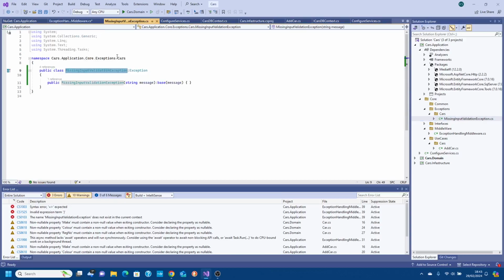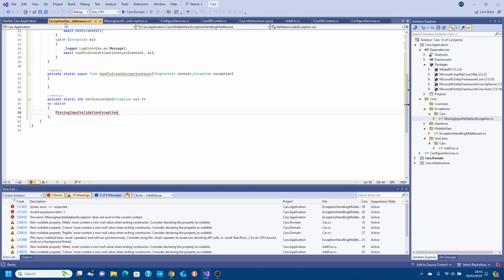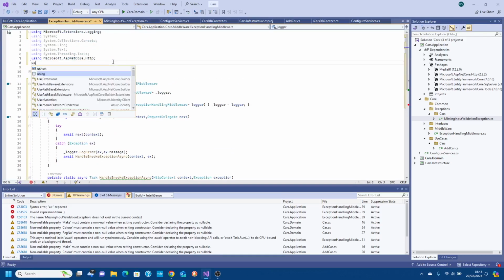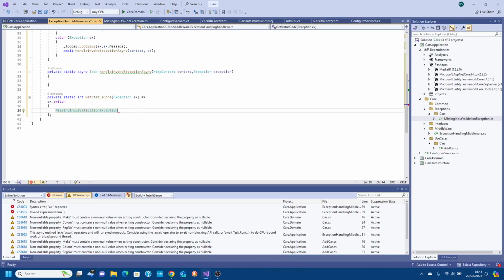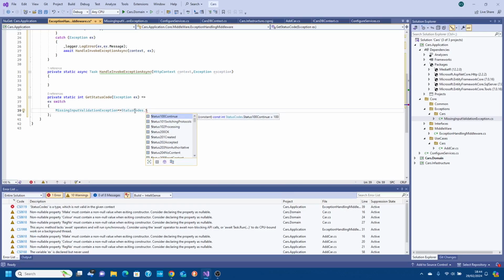That's absolutely fine. So just copy that, it hasn't done it, sometimes it does. And we're just going to say using, there you go. So we've got that, and you then use an arrow function to say StatusCodes dot Status. You can see there's a whole host of status codes you can use. Predominantly you use 400 and 200. So we're going to use bad request.